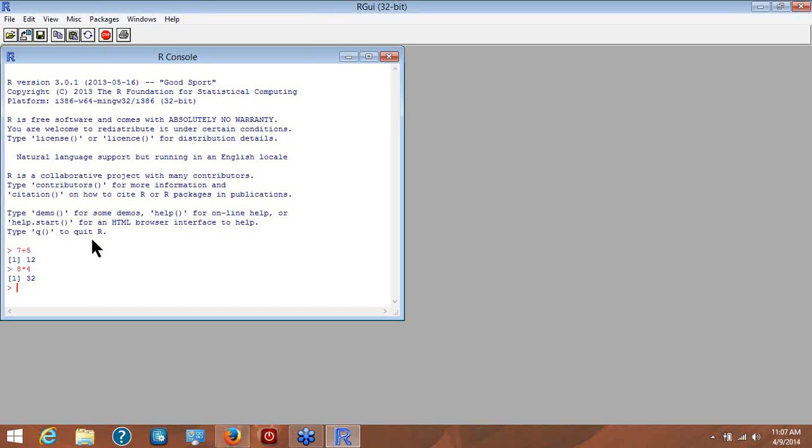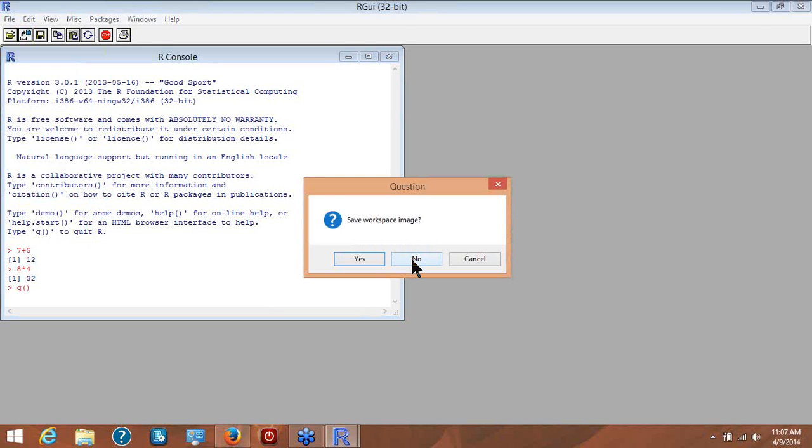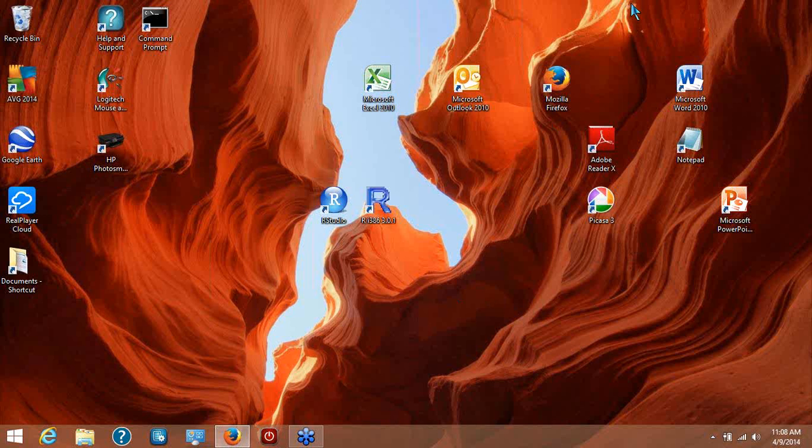So let's close this program and open R Studio. To close it, we click on File and Exit. And just say no to the question about saving the workspace image. We'll talk about the workspace later. So we're back to the main desktop, and now let's launch R Studio.